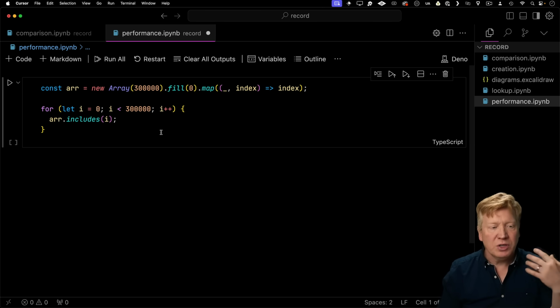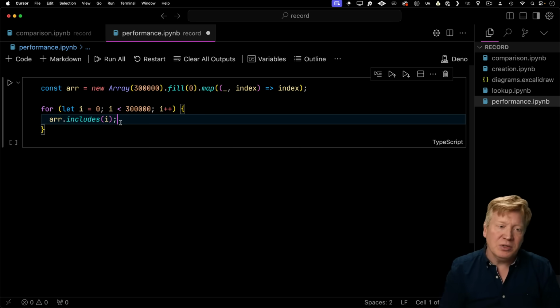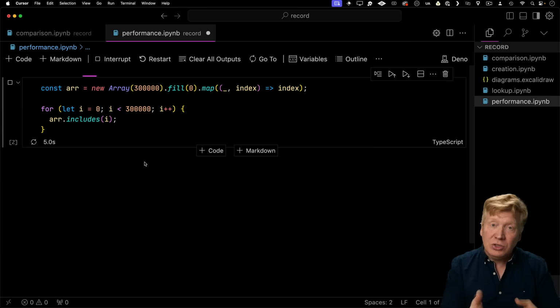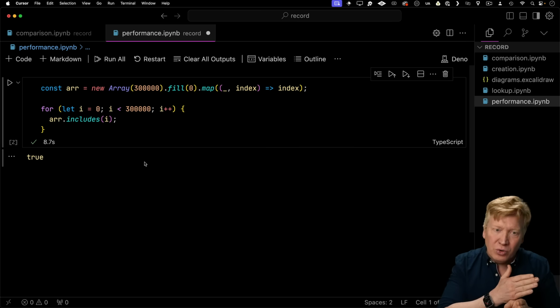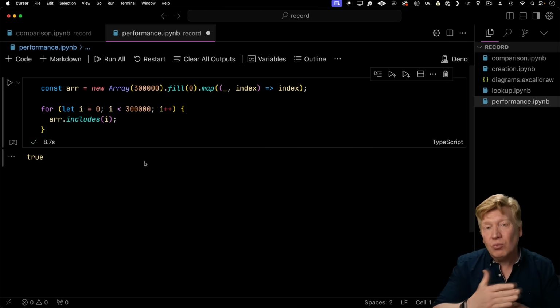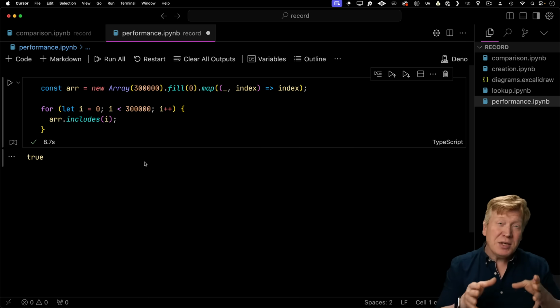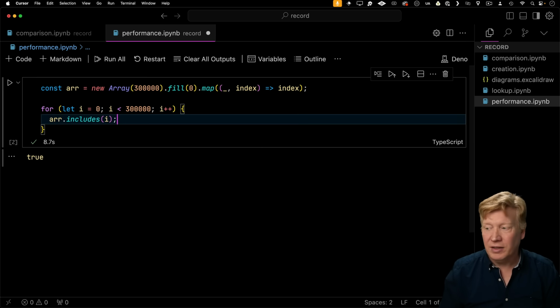And then we're just going to use a for loop to iterate through that and use the includes to see, is that number in the array? Now, everything, of course, is going to return true. Let's see how long this is going to take. All right, so this is taking a while. And the reason is because includes is an O(n) lookup, meaning that every time it looks for a number, it's got to go through potentially the entire array to find that number. And in this case, that means that it takes 8.7 seconds to look for all 300,000 values to make sure that they're all in there.